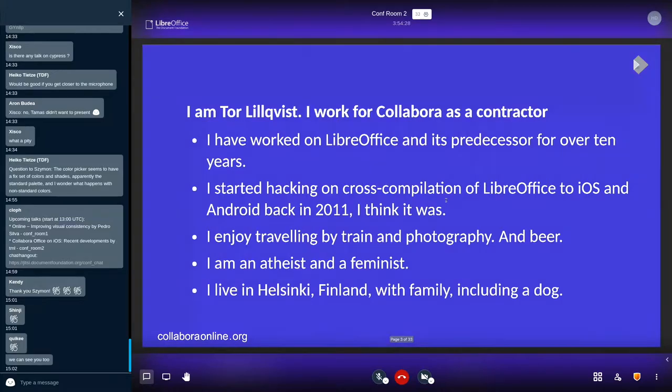First, a bit about myself. I've been working on LibreOffice for quite some time, and as Kenti mentioned, I started working on this cross compilation stuff quite a long time ago, and more or less now and then I've worked on it since then. And here is our dog.